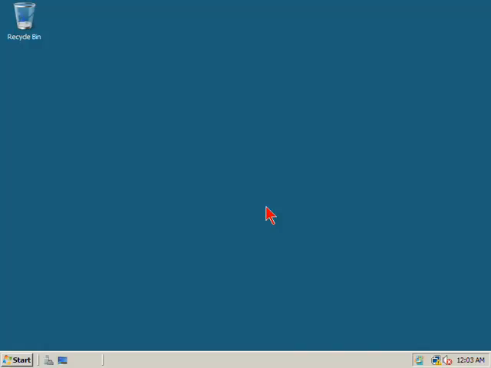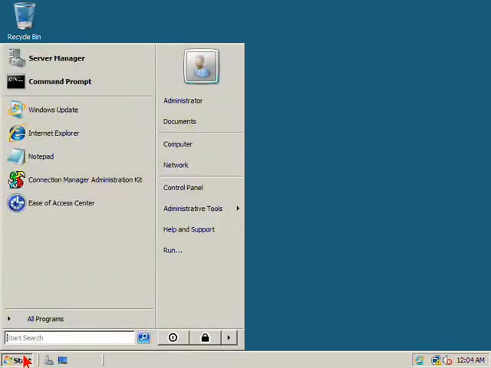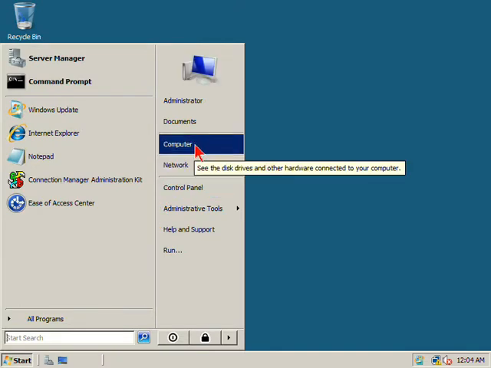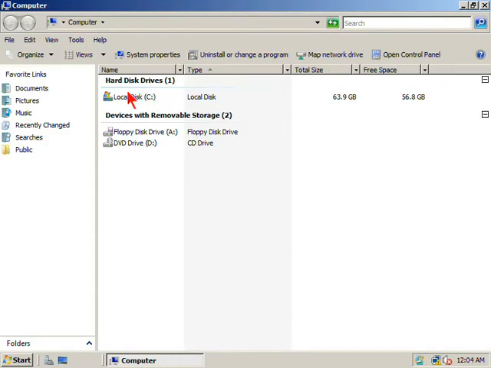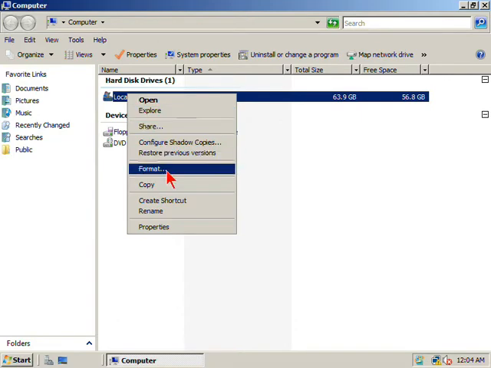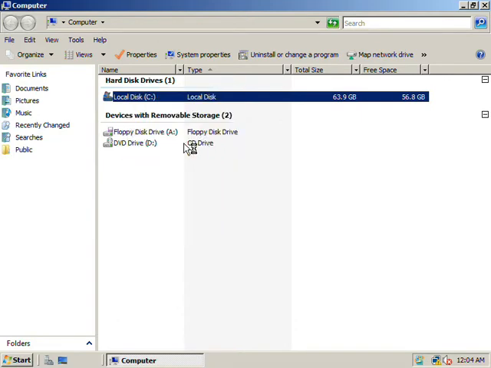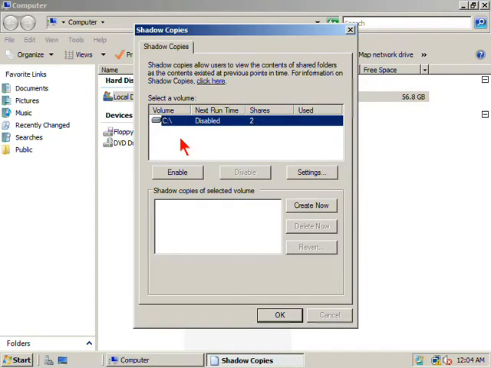Next thing we're going to take a look at in this demo is Windows shadow copies. The way we can go through and configure shadow copies is to go to Start, and I'm just going to cheat here. I'm going to go to Start, Computer. I'm going to right-click on my volume here, and when it comes up, I'm going to say Configure Shadow Copies.